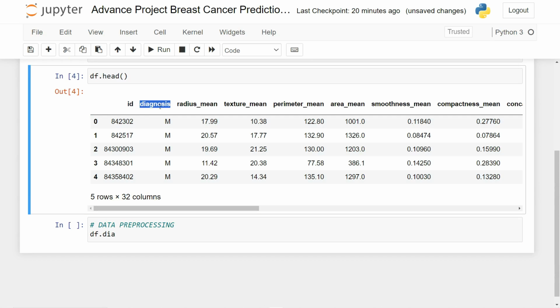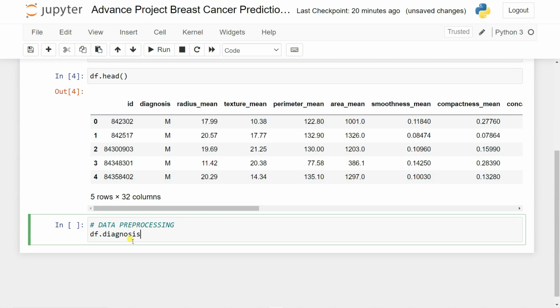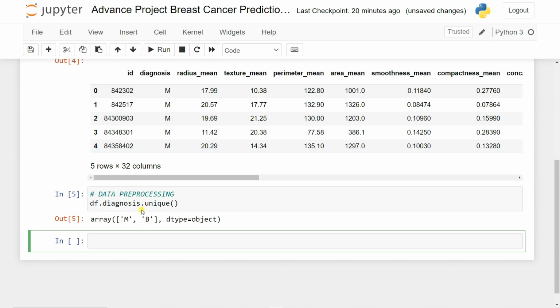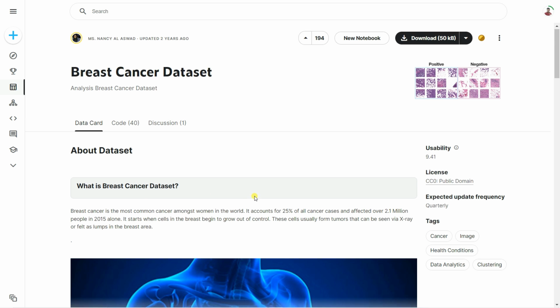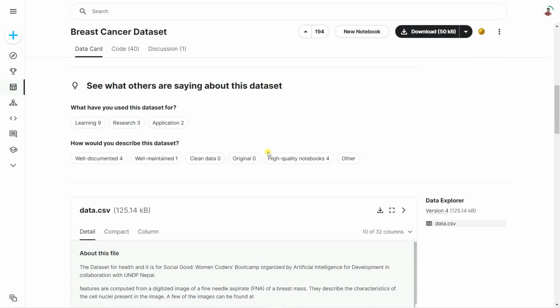This diagnosis dot, and I'm going to use here unique for checking the unique values. It has the M and the B. So if I go on here, what actually is M and B?